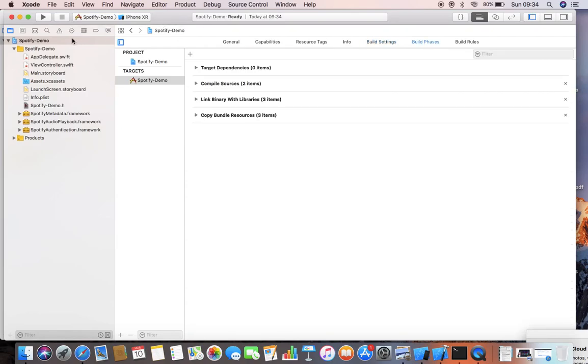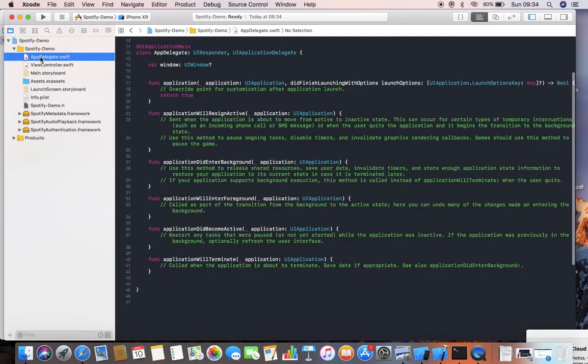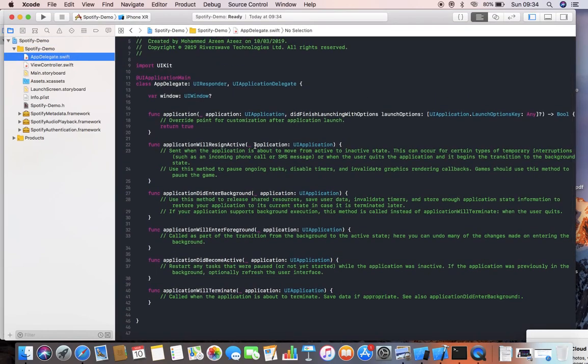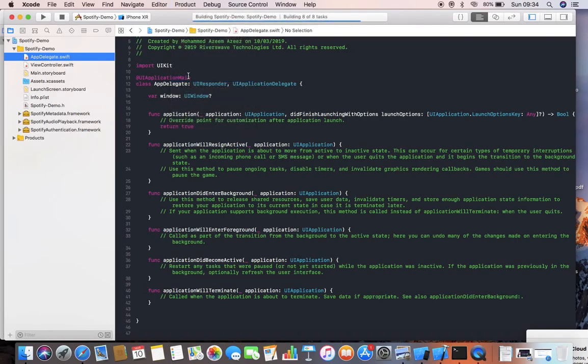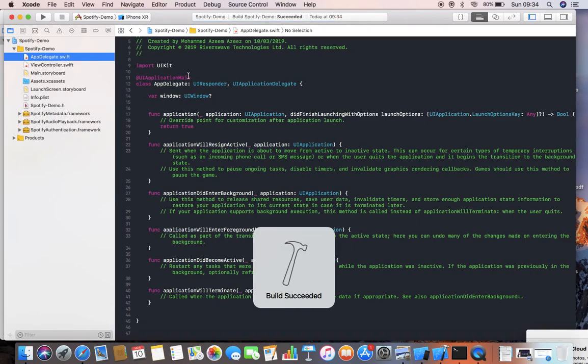That's all in our settings, and we will go back to our app delegate. So we have done all with the Spotify frameworks. Just go to product and try to build it to check whether all the frameworks have updated or not. It will succeed.